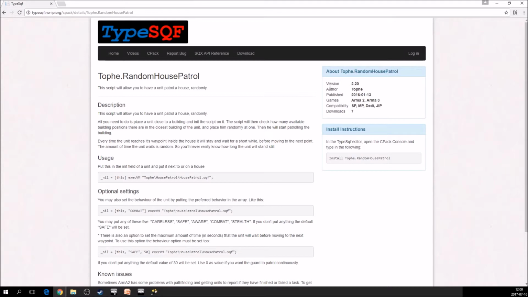Here we can see some basic information. We see the version, we see the author, we see the publish date and the compatibility stuff. It's compatible to Arma 2, Arma 3, and it works in single player, multiplayer, dedicated server, and it's YIP compatible. It has 7 downloads.